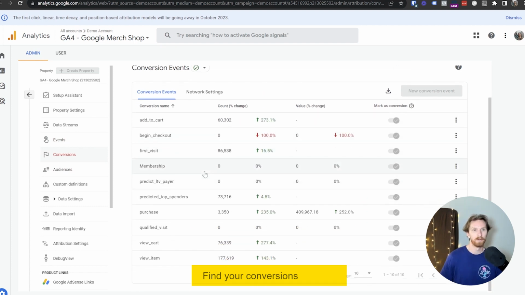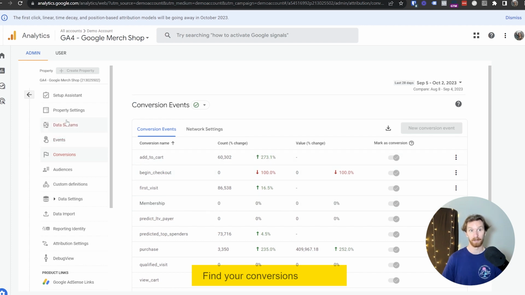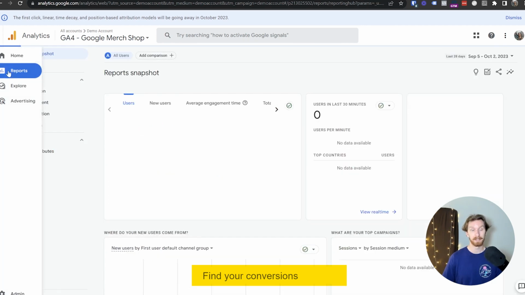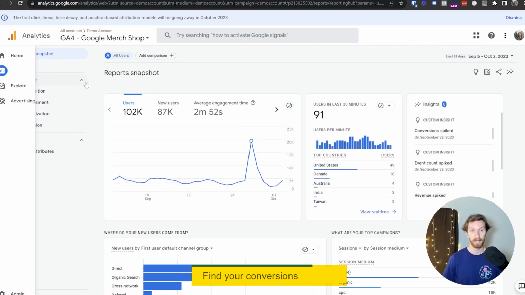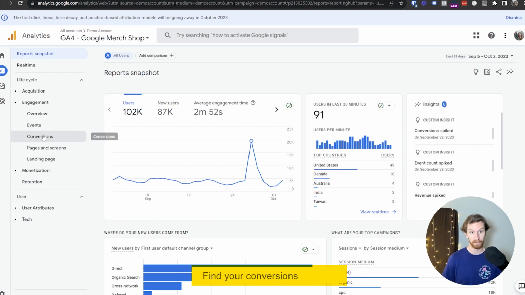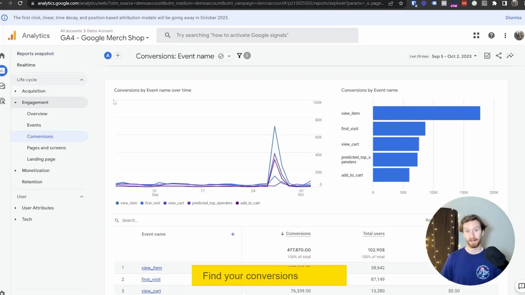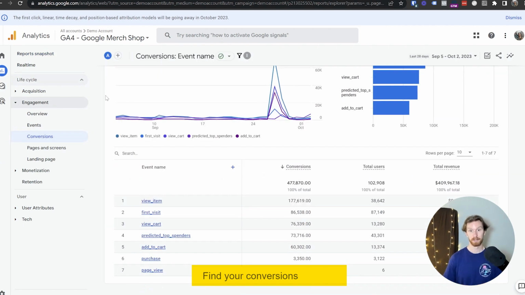And why you want to have conversions is because later on in the reporting tab, again, we can break down where those conversions have come from. So all we would do is go to engagement again, and click on conversions under events. And this is where you would see conversions: how many are happening, the total users, and total revenue generated by those conversions.